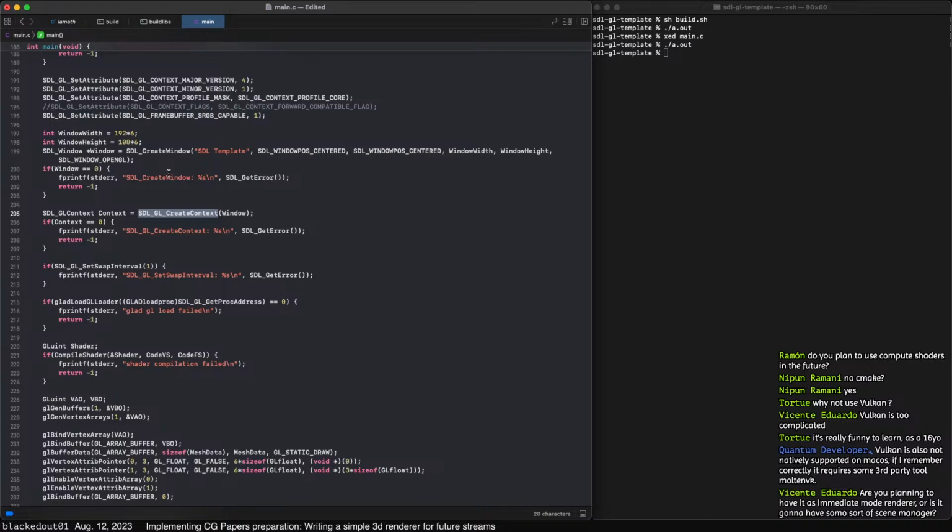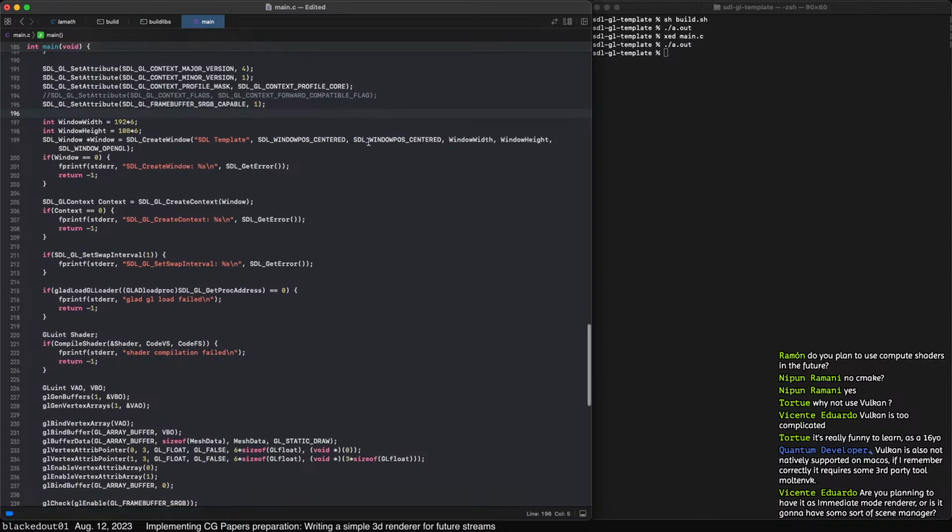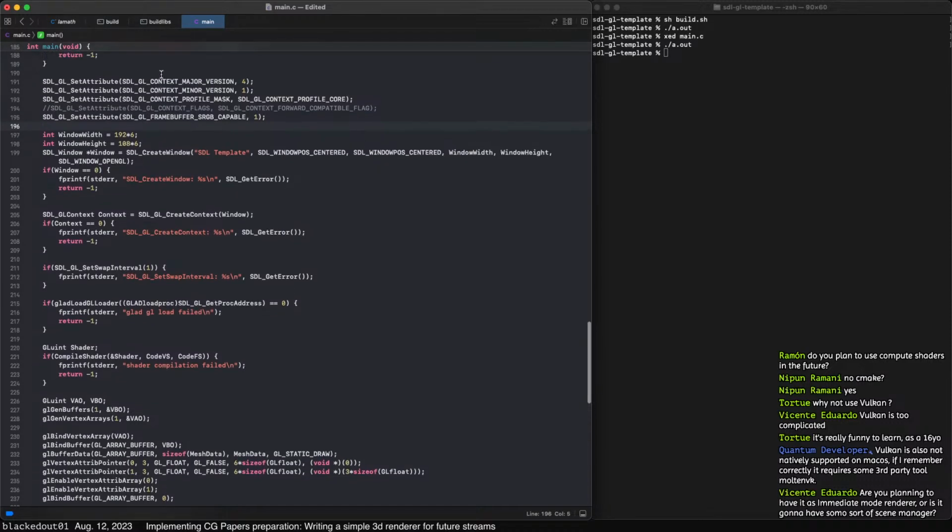Immediate mode renderer. Scene manager. I think I know what you mean. I think it will be like an immediate mode renderer. So I don't want to create anything extremely complicated. So yeah, that's why I just want to load the models, create OpenGL buffers, and then render them if needed.